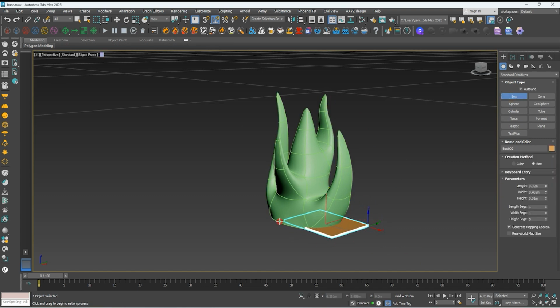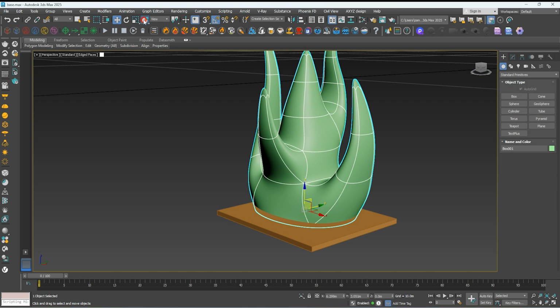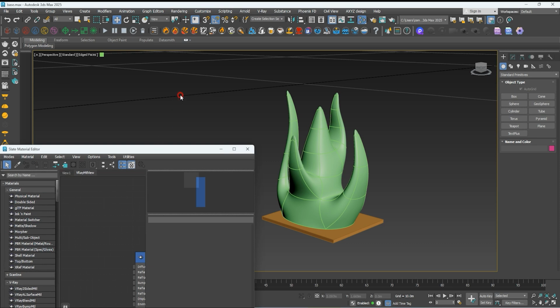In the end, we add a base for the lamp, though the shape of the base isn't very important. Our main focus is the flame-inspired form of the lamp. Now I apply an orange V-Ray light or material to it. I want to render it so we can see the final result.